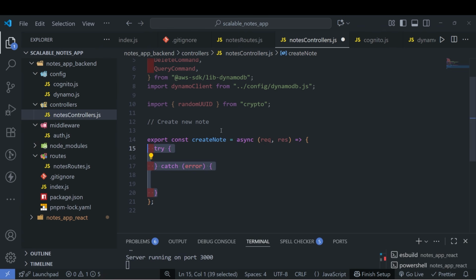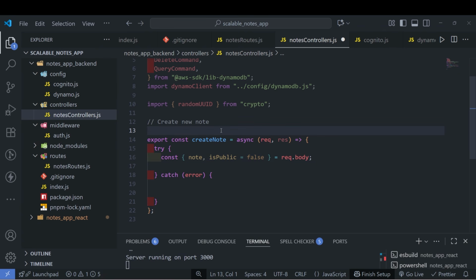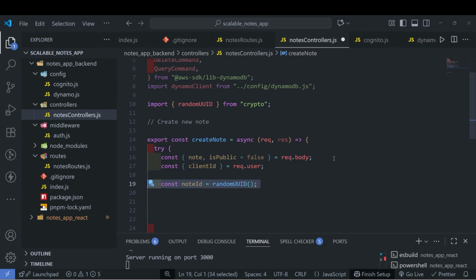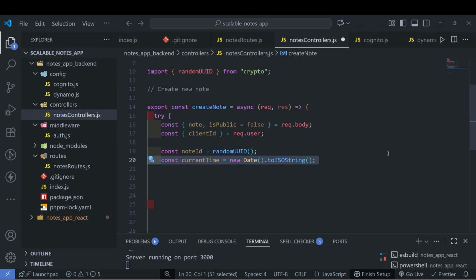First we'll wrap it inside try catch. Then we'll get the node and whether it's public or not from our request.body, meaning the front end is going to pass this, and then we'll get the client ID from request.user. First we are going to be using the authenticateToken middleware. From there inside attributes we are going to be getting that user ID, and then we'll create a random node ID using randomUUID from crypto, and then we'll get the current time from new Date().toISOString.